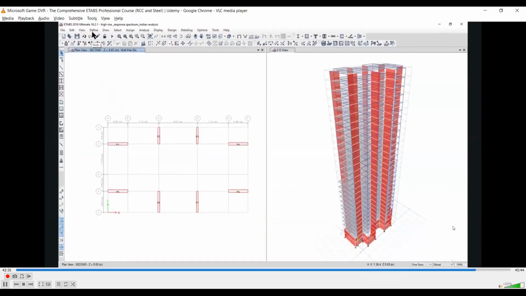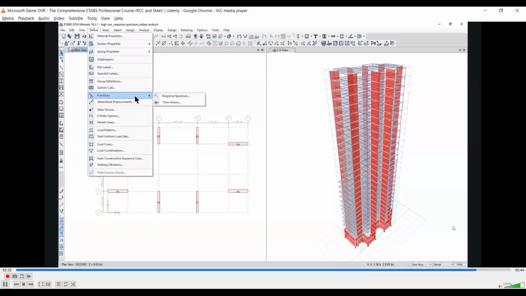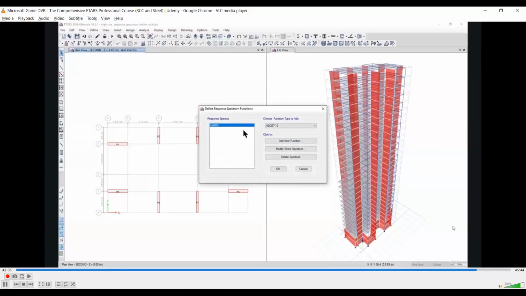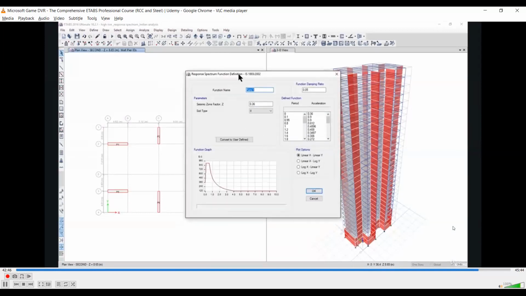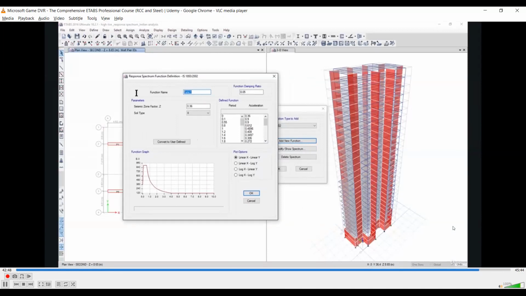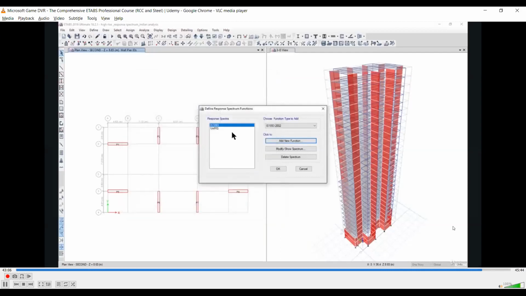As we are doing the response spectrum function, we will go to Define, Functions, and Response Spectrum. Here by default some response spectra are available, but we need to select our function. For example, in our case it is IS1893-2002. Left click on add new function. So we name it IS1893. Just to remember, the seismic zone factor, as this building is in zone 4, we select it as 0.24. This is the response spectrum curve as per the Indian standards. So we left click on OK.